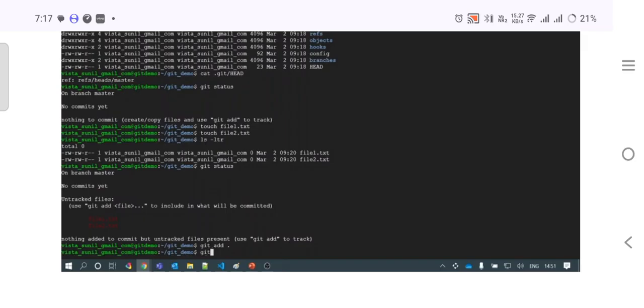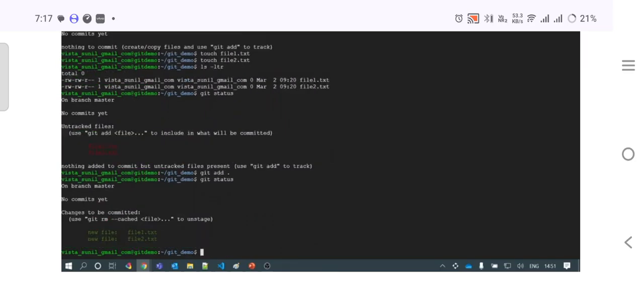Let's run git status again. What you see now is that the message has changed, right? Again, there is no commit because I have not run the git commit command yet, but there are changes to be committed. Now the message has changed from untracked to changes to be committed. Now that means these files are staged, right?